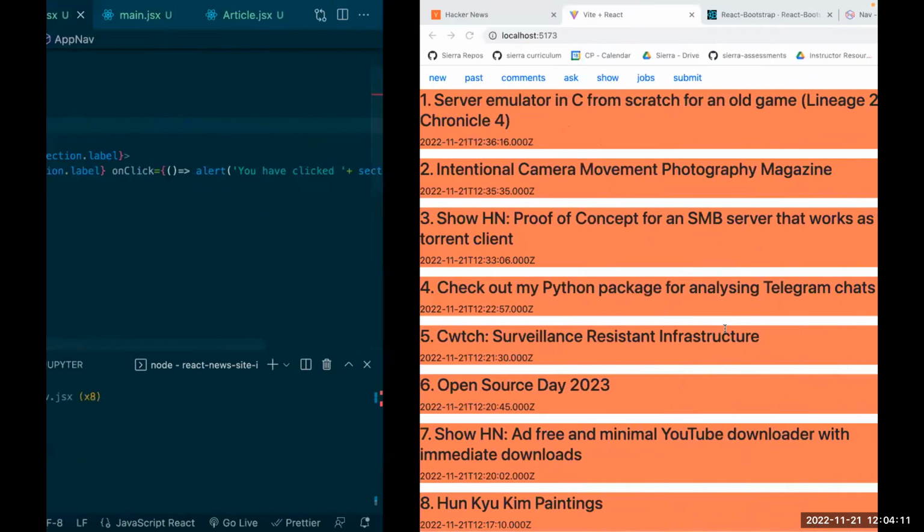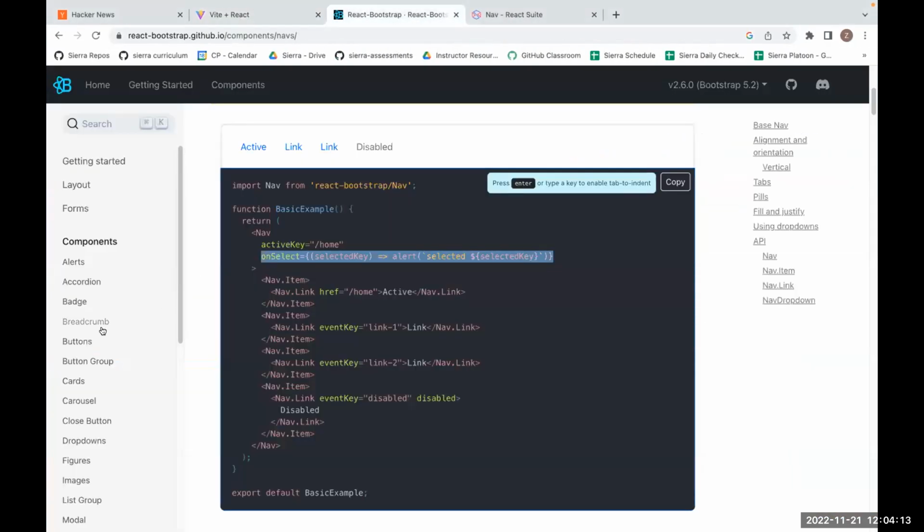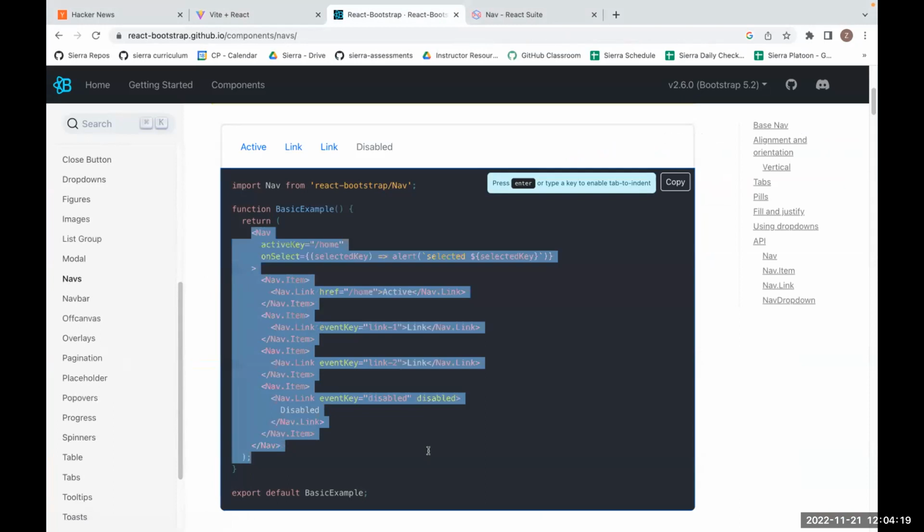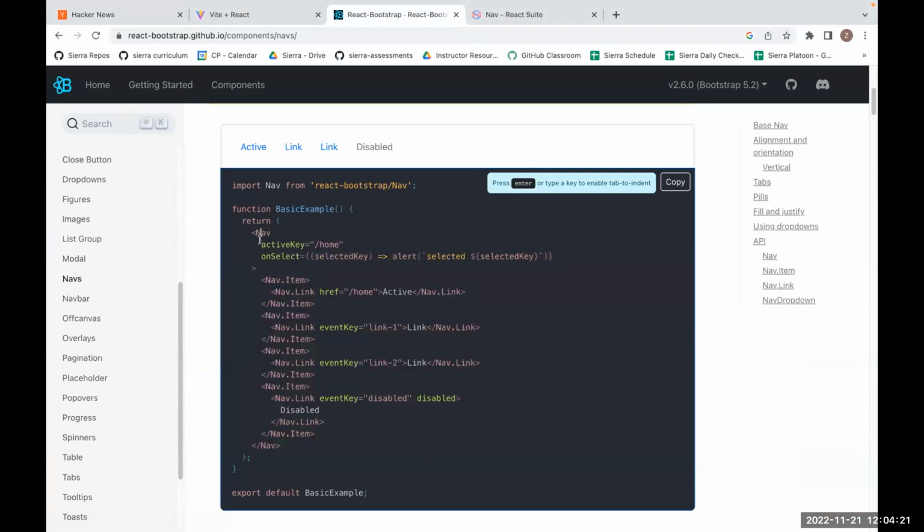From the React Bootstrap docs, I copied the navs one. In navs, I just grabbed this, but I deleted most of it. So I deleted this and I just created a nav item and within it a link. We don't have an href right now, but we'll look at those later, probably tomorrow.